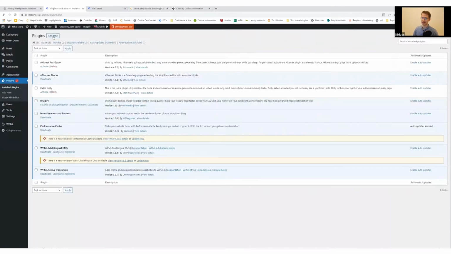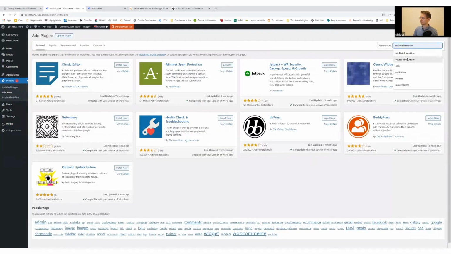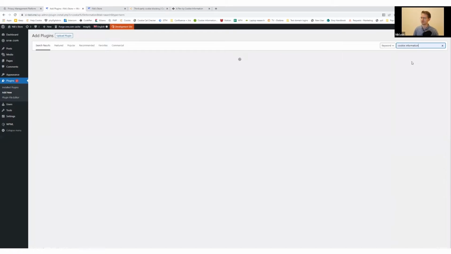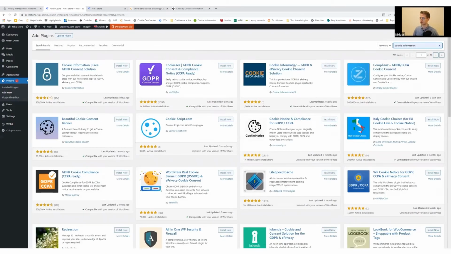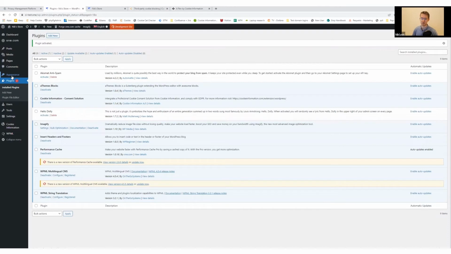Here, we can add a new plugin and search for cookie information. So here we have our cookie information WordPress plugin, and we can go ahead and install it. After a few moments, once it's installed, we'll go ahead and activate it. And just like that, the WordPress plugin is installed. As soon as you install the plugin, it will automatically display the consent banner on the website.